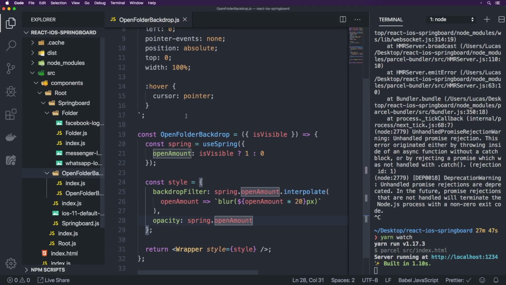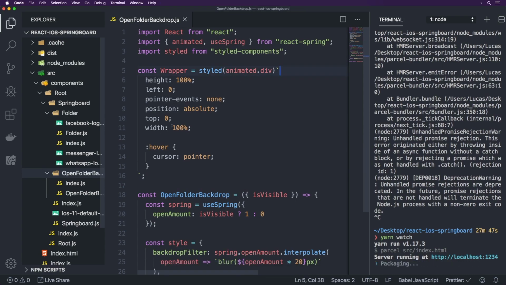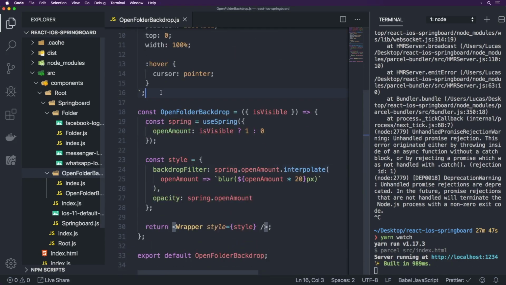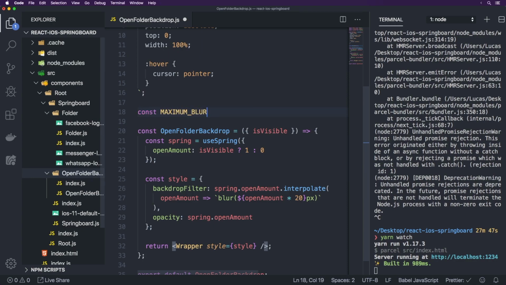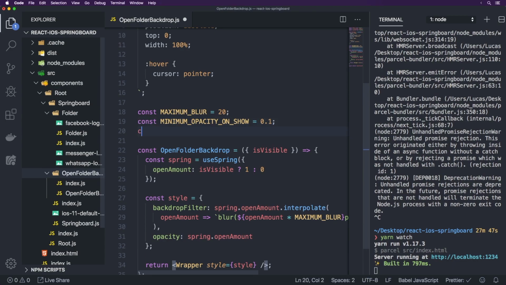bit complicated. So first and foremost, let's change this blur 20 pixels here. Firstly, get rid of that line there because now we're doing it inside of here, and we're going to do const maximum blur equals 20. So we're going to specify this here, and we're going to use maximum blur instead of the number 20 because we don't like to use magic numbers inside of our code. And we're also going to do const minimum opacity on show is equal to 0.1. And we're going to do const minimum opacity on hide is equal to 0.9.